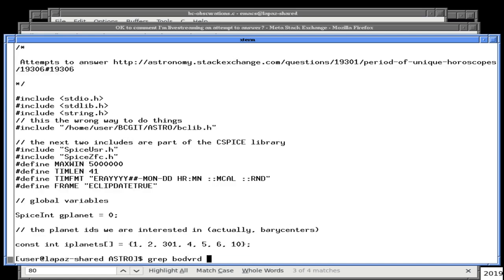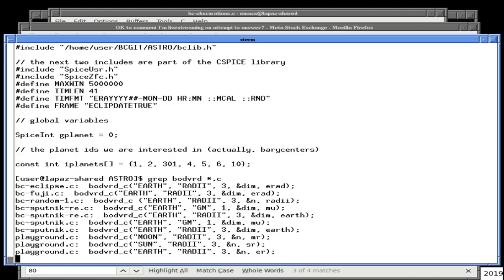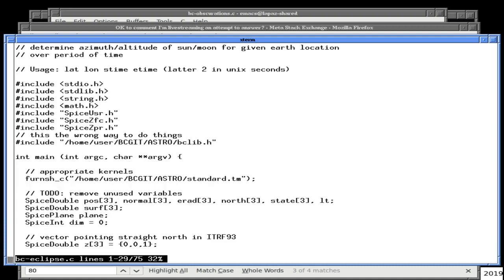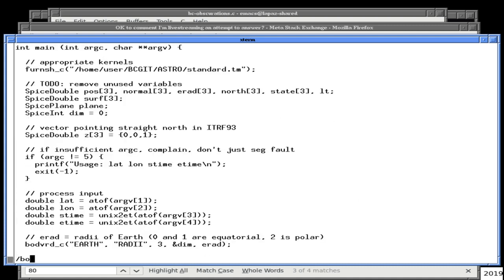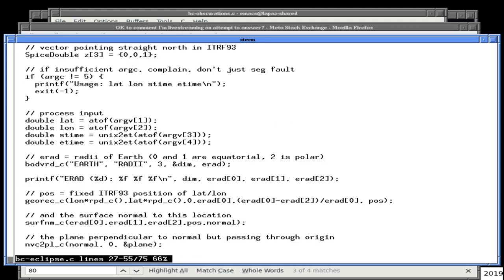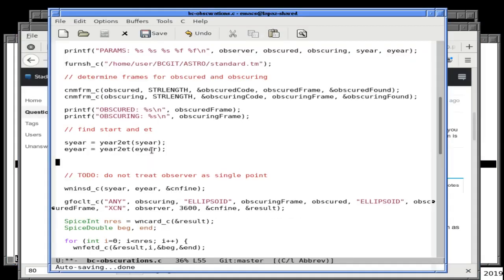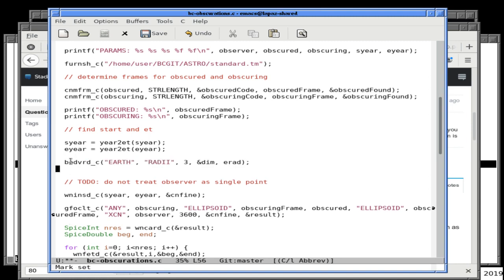So I think it was BODVRD, and let's see if it... bc_eclipse. And I guess that's what I used earlier. And BODVRD. Okay. And we want the radii of all three objects that we're dealing with. And we will go ahead and get that here. It doesn't cost us a lot because we're not doing it in a loop, we're just doing it once.